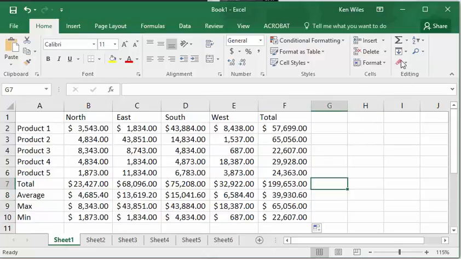So that is, I think, everything you need to know about the Autosum feature.